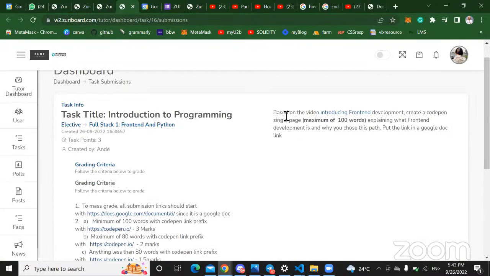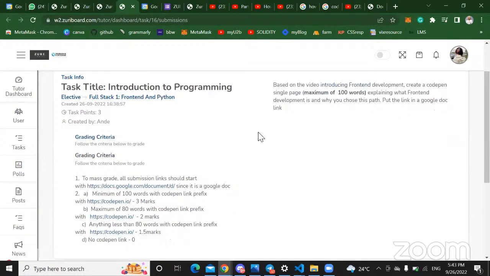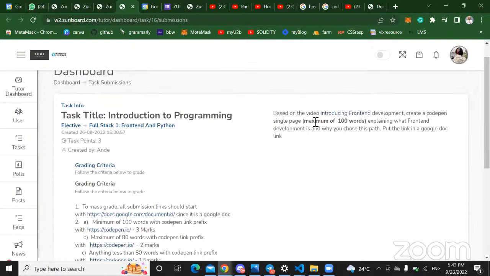Yeah, we have, based on the introduction to front end development, create a CodePen single page with a maximum of 100 words, explaining what front-end development is and why you chose this path. So when you watch the introduction to front-end, you should understand very, very well what front-end engineering is all about. And from that, you should be able to write on it. Give us like 100 words about front-end engineering, and why you chose this path.